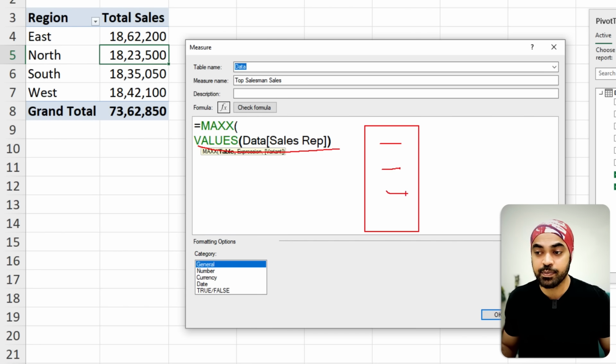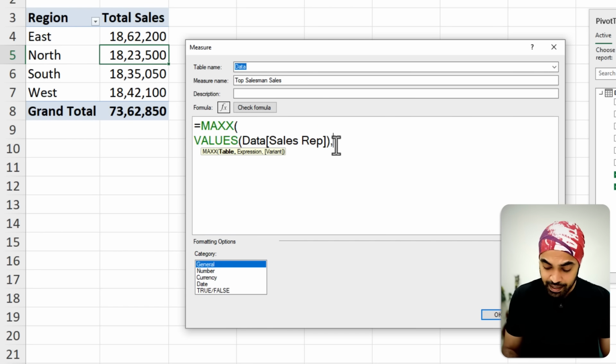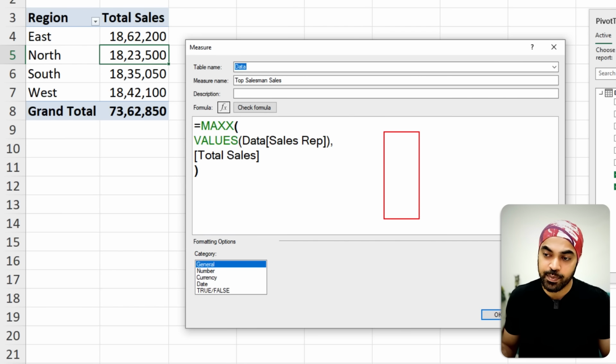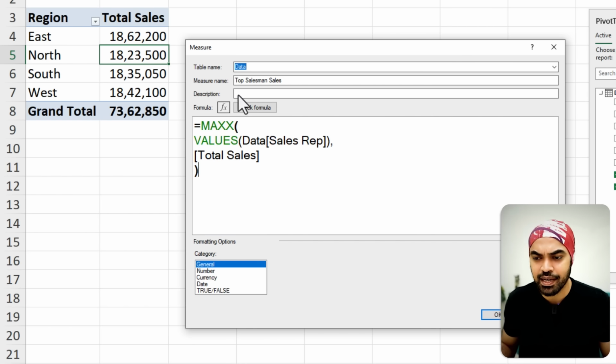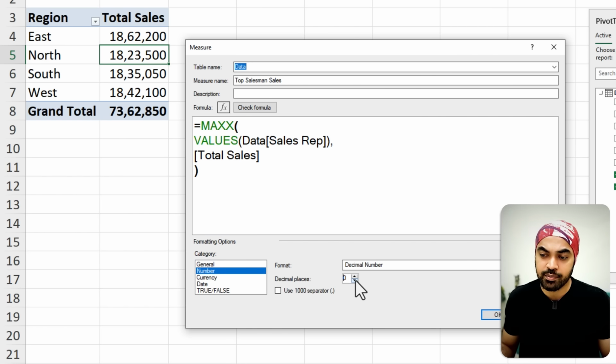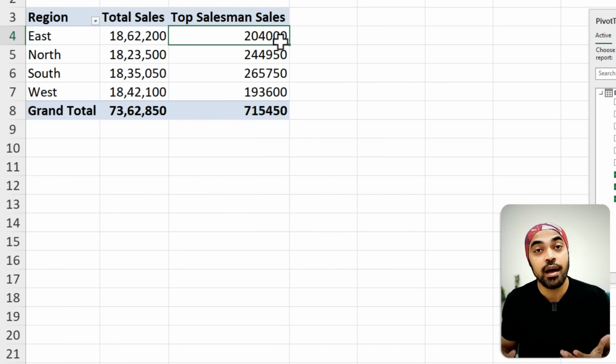Against every single salesman, I'm trying to find out sales. So for that, I just created a measure called total sales. And once you have the salesmen and all the sales calculated against that through these two, the MAXX function will just pick up the maximum value, which could be whatever value, and then drop that value in the cell. How awesome is that? So number formatting once again, no decimals, click on OK, and we are kind of good to go. Now I have that number.